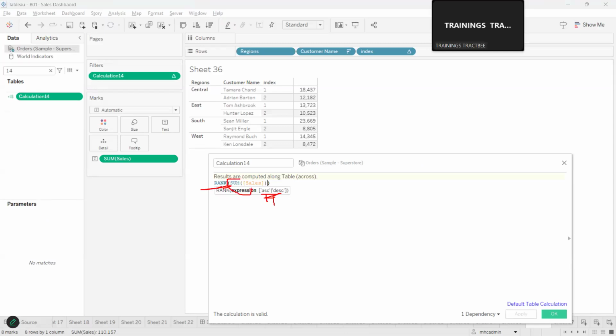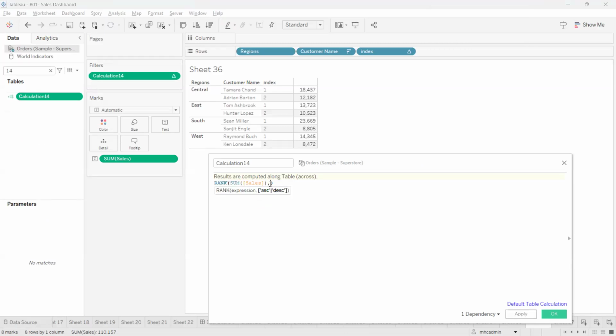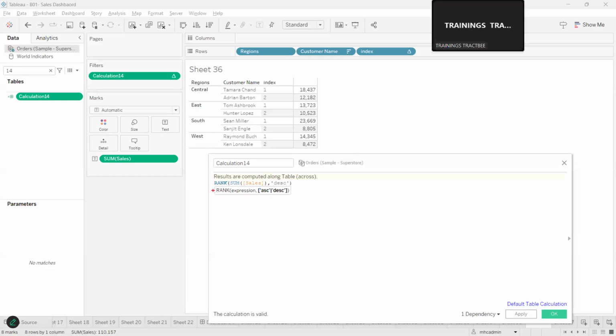Whatever expression you have to give here, let's say ascending, ASC. Within single quotes, you can mention ASC or DESC, whatever they have mentioned here. ASC means ascending, so you have to write ASC here. For descending, you have to write DESC here. You have to follow the same option. So how will the rank function work? First, it will take the sum of cells, and it will arrange the sum of cells in descending order.